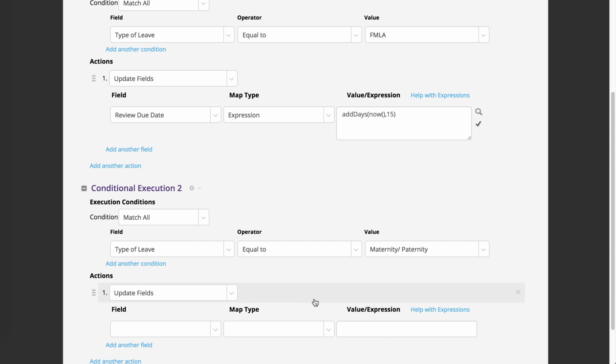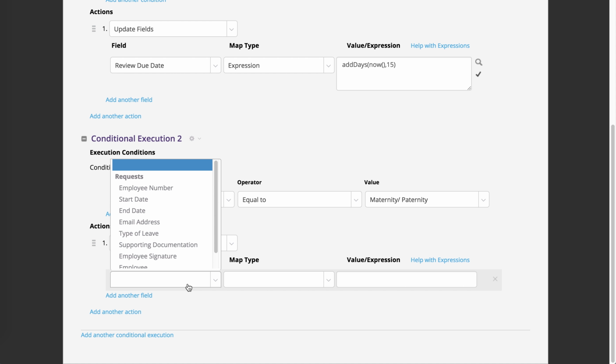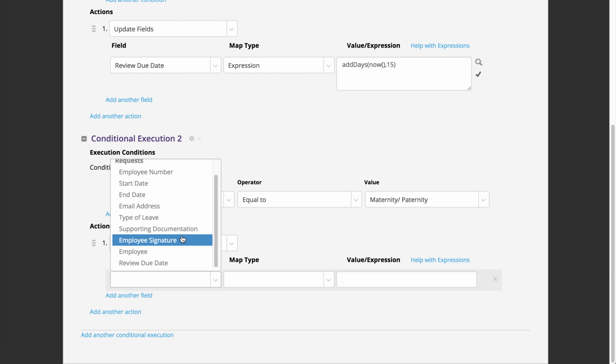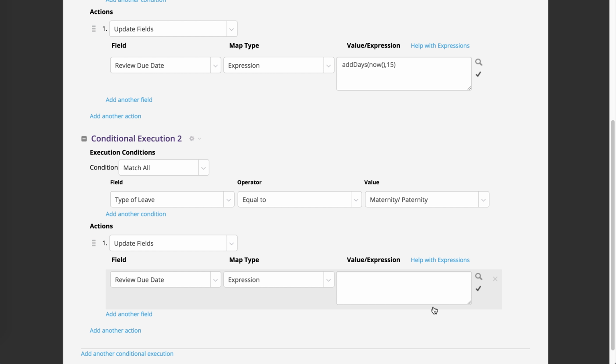And the action that we want to trigger here is Update Fields once more. So in your first field, select Review Due Date. Your map type is going to be an expression. And the expression will be similar to the one that we did before, but now we are going to specify that we will give the person 10 days to review it by modifying the second parameter in the function. It could be add days, now 10, and close out your parentheses.